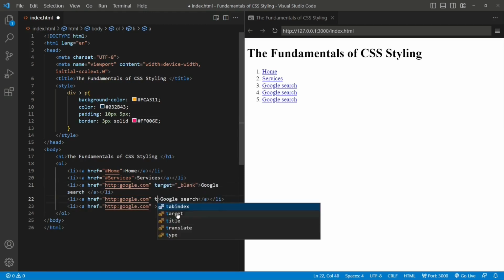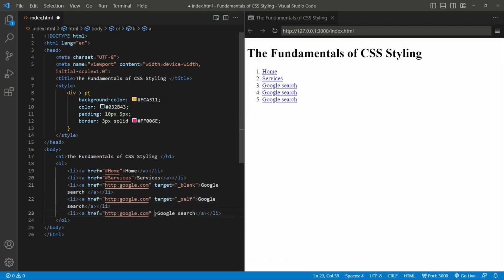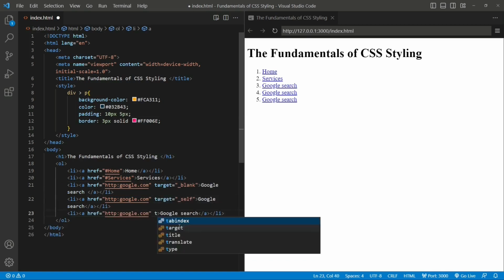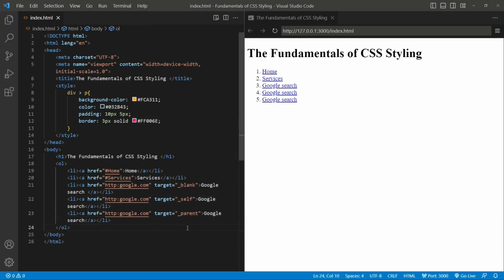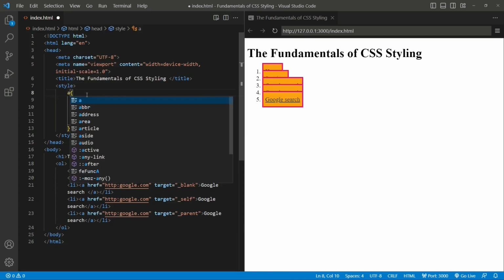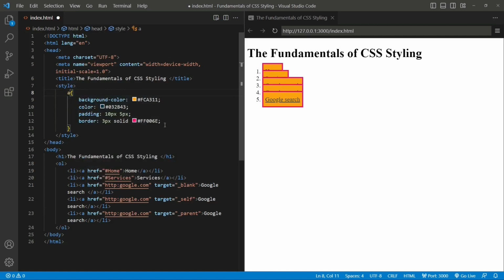Next one, target attribute _self. Then target attribute _parent. Nice. This explains the attribute selector. So I just add the a tag, so it applies to all the anchor tags. I remove this value.